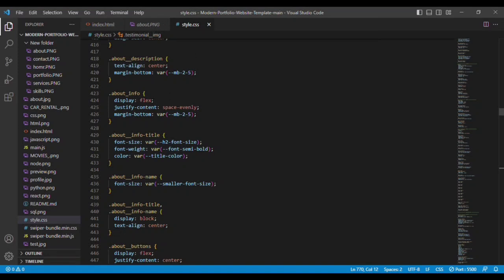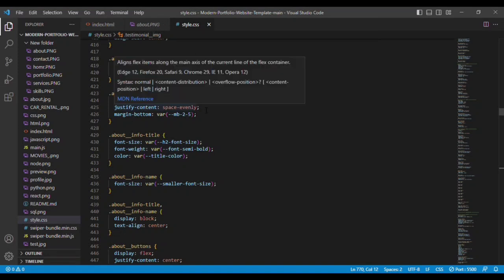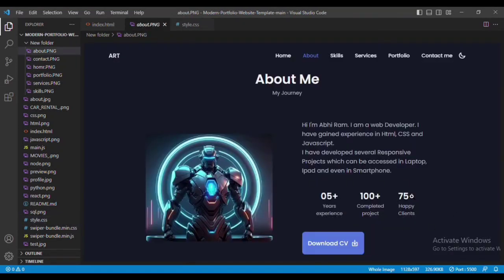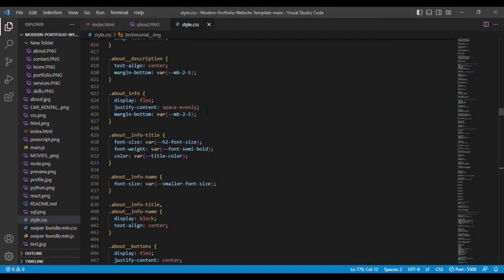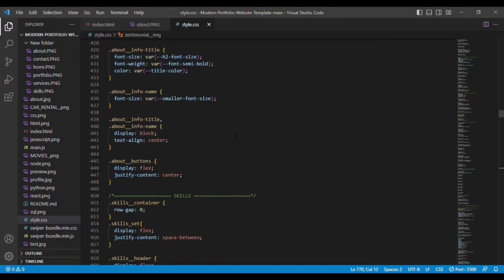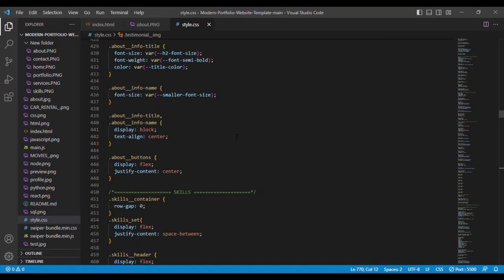You can see this is the one. You can see 5 years of experience. Then we have gap, then 100 plus, the gap 75. So these are aligned at equal spaces. That is given here in the code. Then we have info title, then info name. For that we are giving values, info title and info name. We have display block, text align is center. Then we have about button, display flex, and justify content is center. You can see it is aligned at the center.